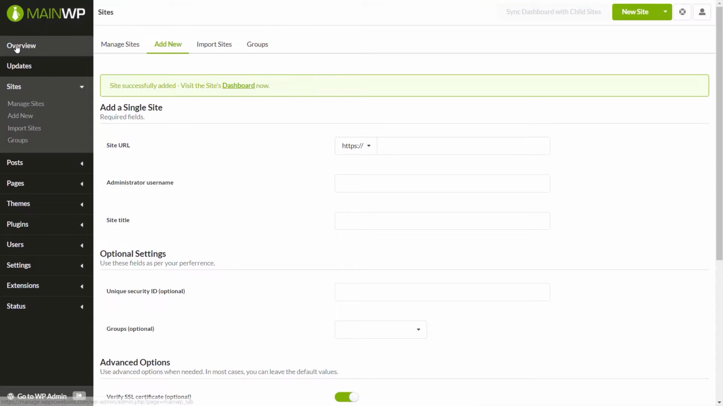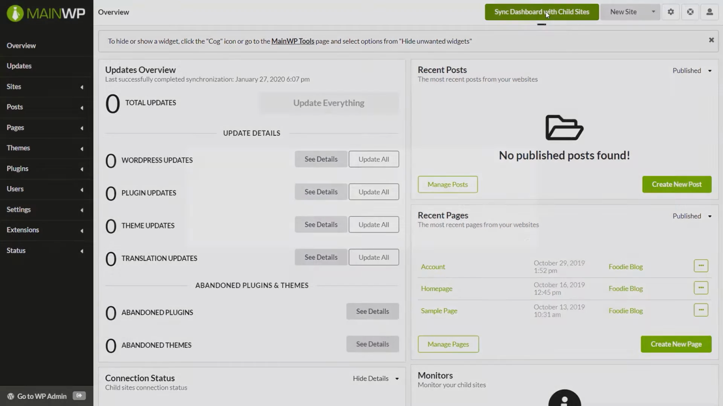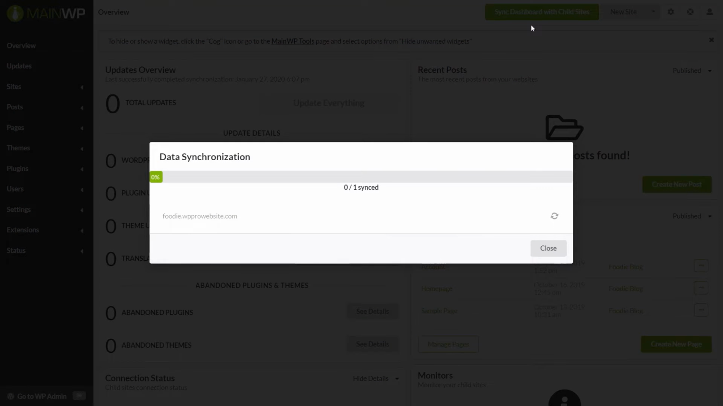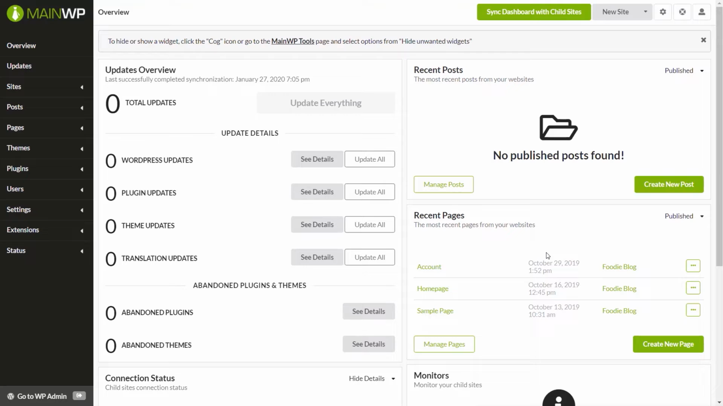And now if we come back over to our overview, we'll find inside there, we can see if we've got any updates relevant to that particular site or any other sites we've got on there. And if we want to make sure that everything is up to date, we can hit the sync dashboard with child sites. So we'll click on that, let that run through. Any sites that we have will be listed underneath there, and it'll synchronize with those sites and tell us if there's anything that needs to be updated or any problems.